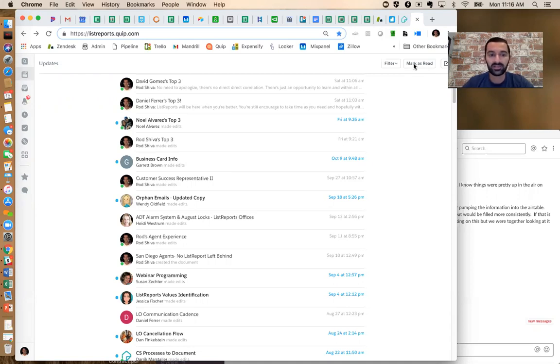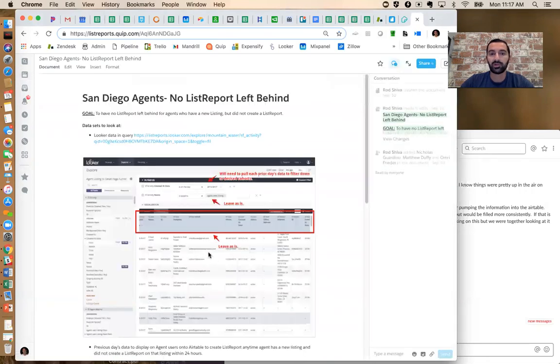But I want to give you an idea of what something like this might look like by just spot checking a couple of different things that we have over here. So again, these are shared documents. Some of the things that you might do here, planning. So we're going to look at a few different things. First thing is this one right over here, this San Diego agents, no list report left behind.